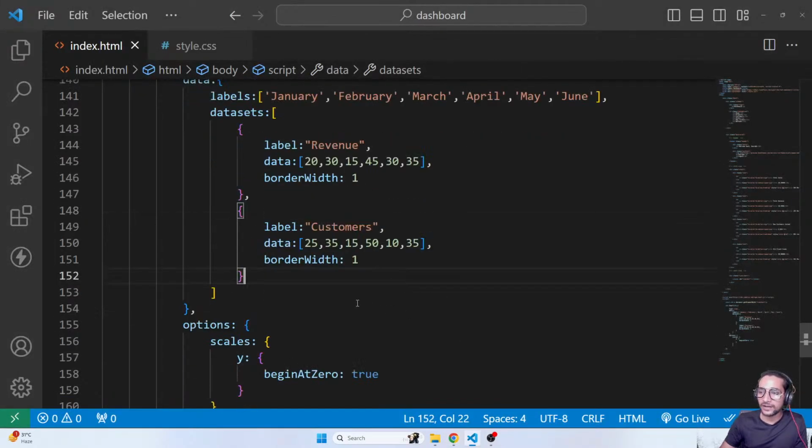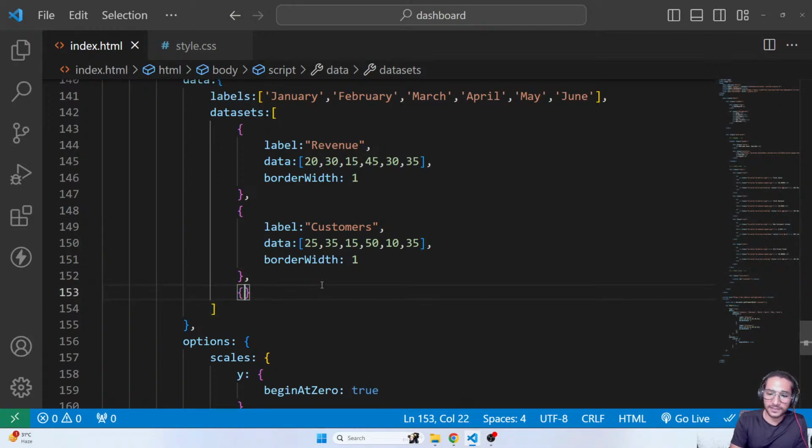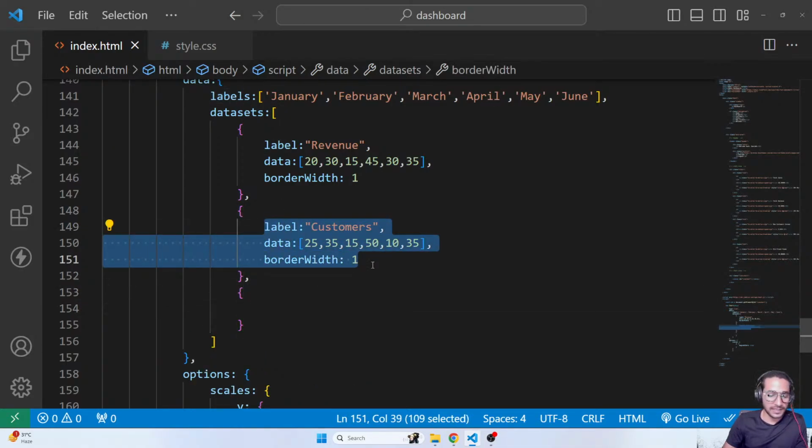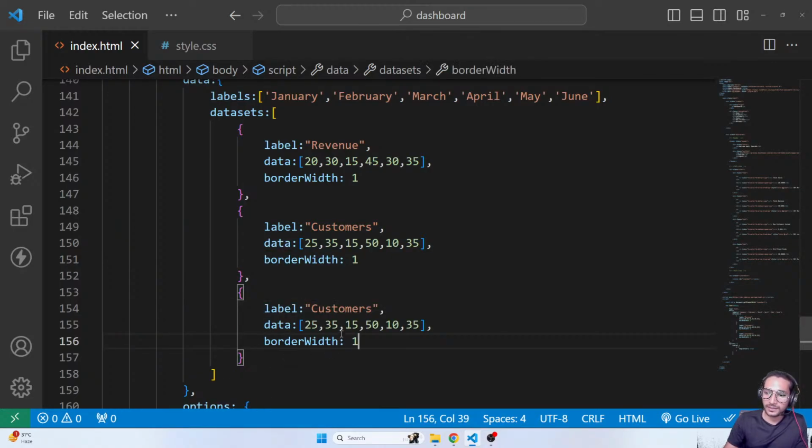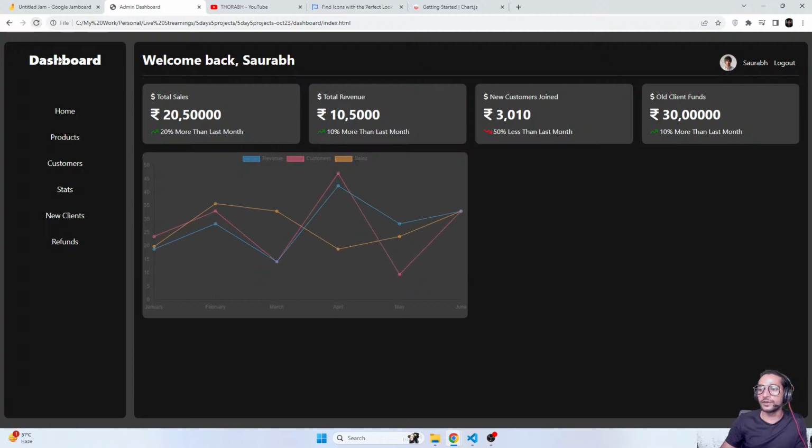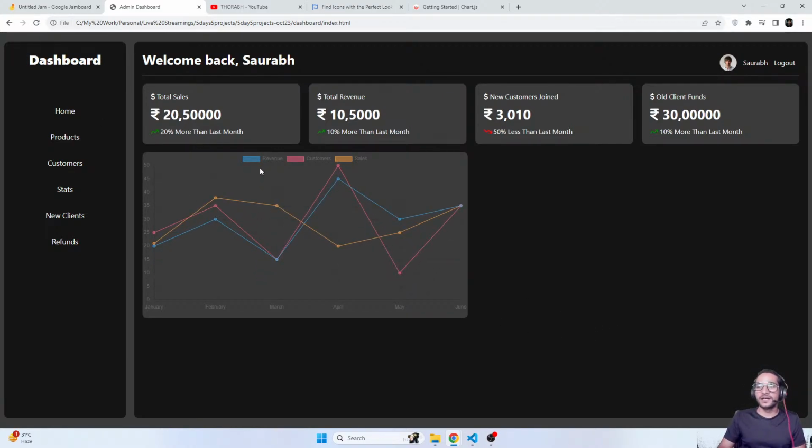Revenue. Then you can also have sales. So one more data set, one more object, same stuff, sales, pass different data, let's say 21, 38, 78, oh not 78, that will be too big, 35, 20, 25, and that should be it. And let's see. Here we go. You have 3 lines now. See that, guys? Revenue, sales, and the best part is you can also see the values.